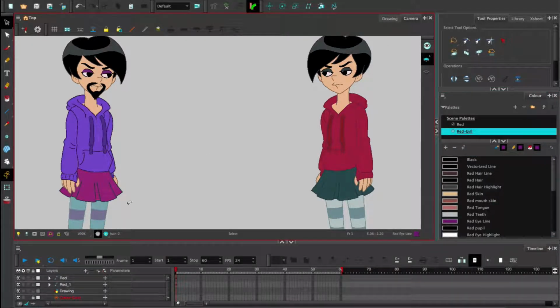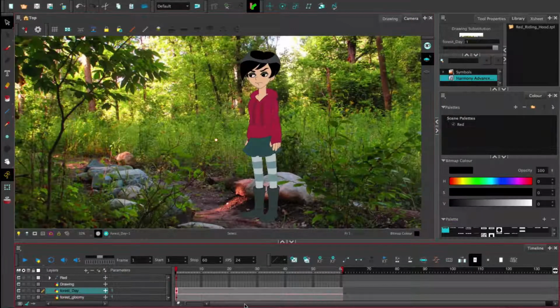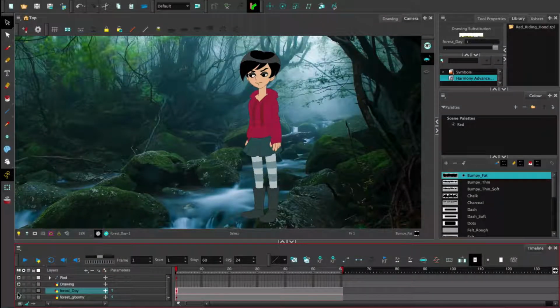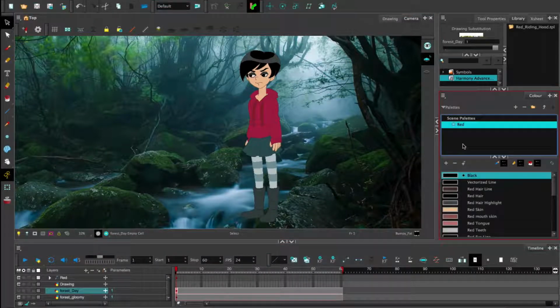Next, let's look at cloning a palette. So let's say we colored this character to go into this scene. She looks fine here, but if we put her in a different scene, suddenly her colors don't seem quite right. They're too bright and warm for this environment. Fortunately, there's an easy way to adjust her colors for this new scene.